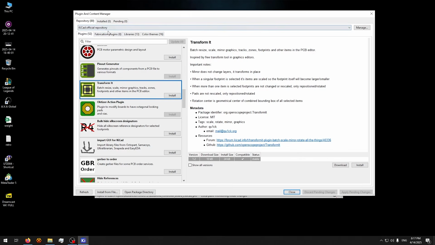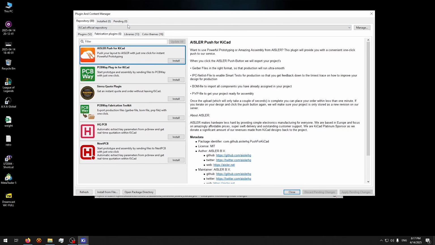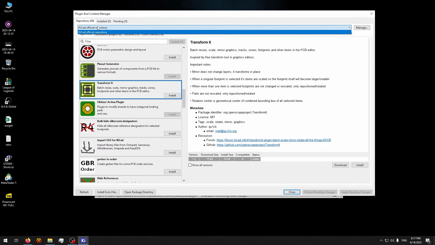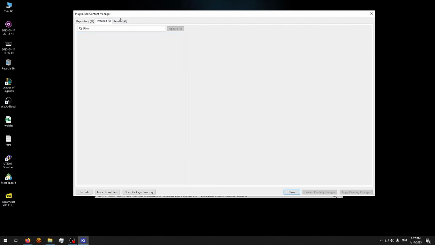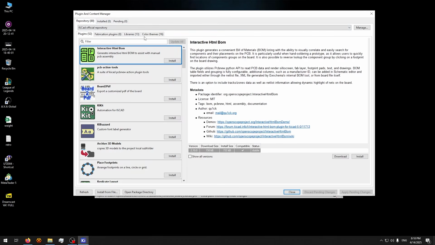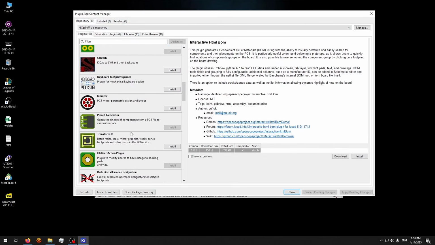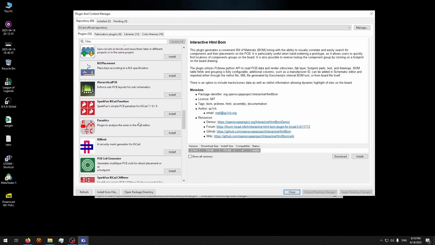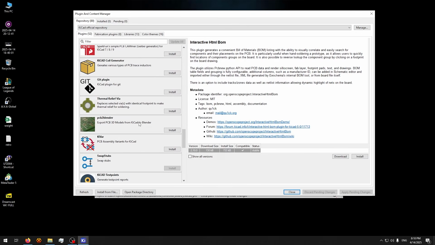I'm going to find it. For me, this is of course the KiCAD official repository. There are some other repositories that exist, and all of the plugins are available in here. And basically, if you need some plugin, you can just install it.